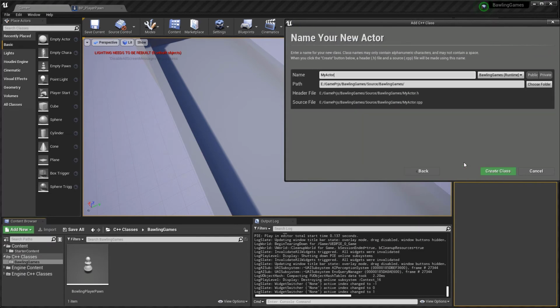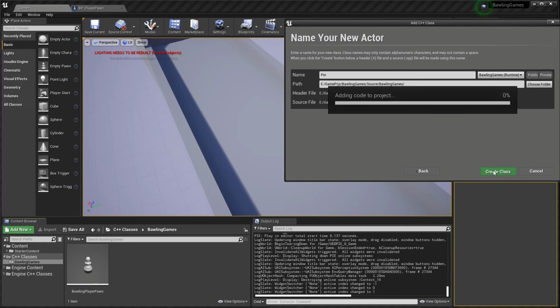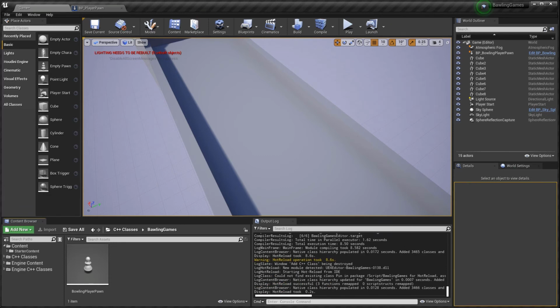And this time it's going to be actor, the same thing. We call this guy pin, create class. For pin, we just need to have a static mesh, and we just need to make sure that it's simulating physics. Okay, you can see creating a class is also a little bit slower in Unreal Engine, right? Because it's C++, it takes time to compile.